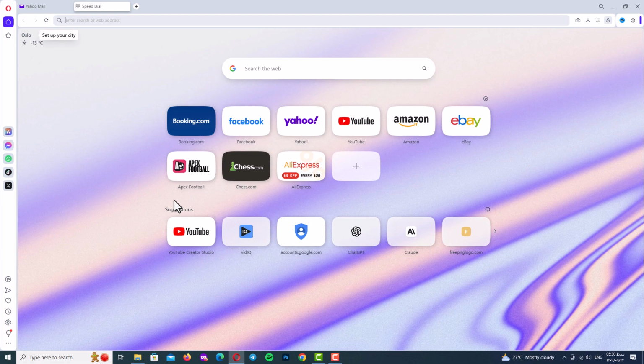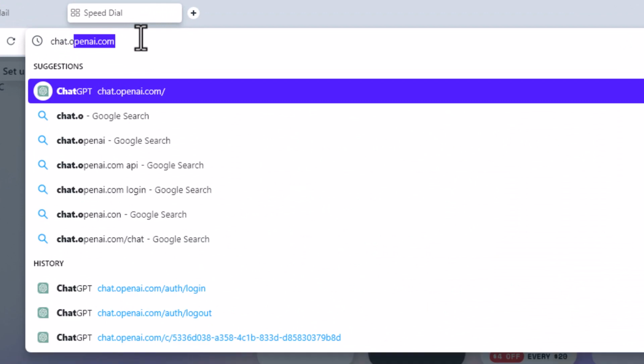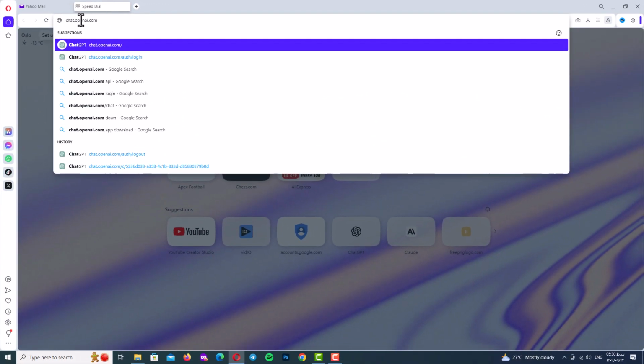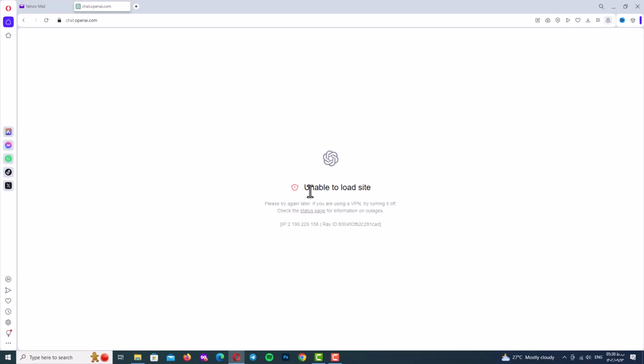Hello again. First of all, open up a browser and go to this URL: chat.openai.com. So guys, if you see this error on the page, don't be afraid. I will teach you how to fix it. But if you don't see this error, it means you don't need to actually do this step. So go to the next step.